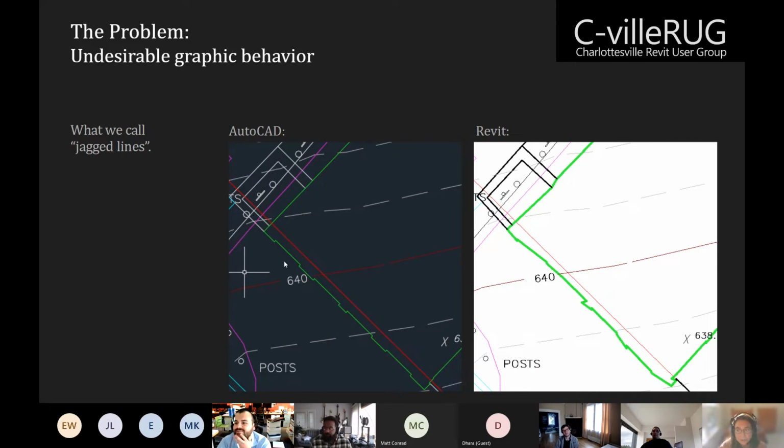This shows the same exact file. Gerardo, you should recognize this because this is what we were working on this morning. The AutoCAD file is on the left. You can see all of these lines are nice and straight and every little indentation is perfect, but we bring it into Revit and this is what it looks like.